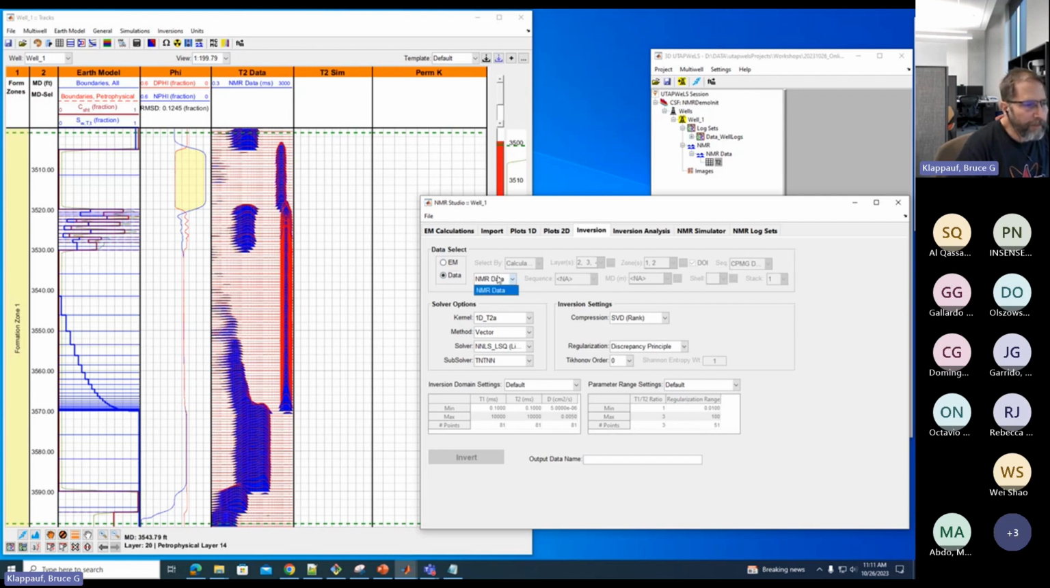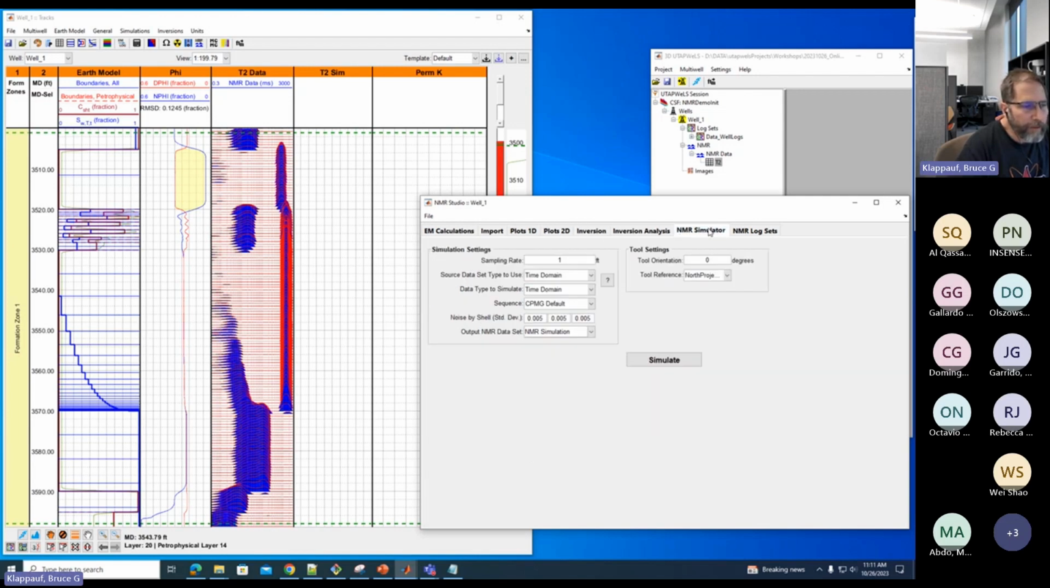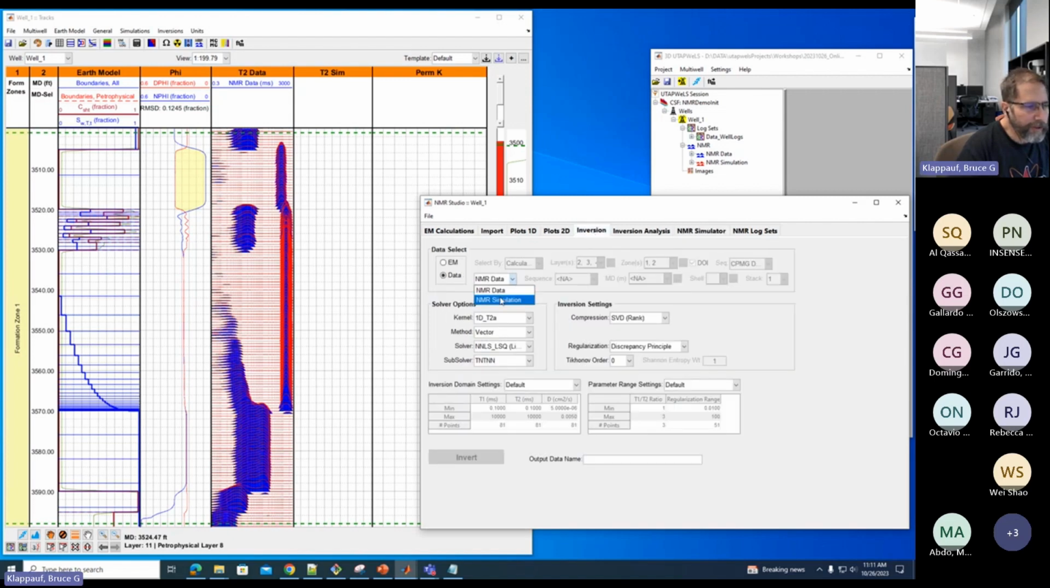I thought we simulated it. Try that again. Maybe I didn't hit simulate. Okay, so now we should have, there it is, simulation. So now we hit the simulation.